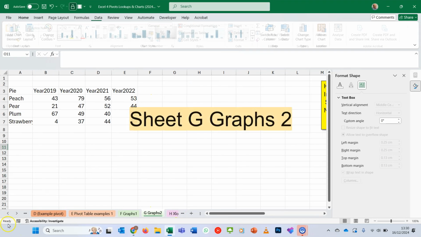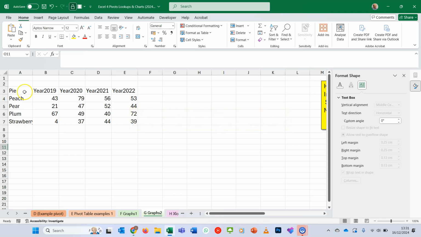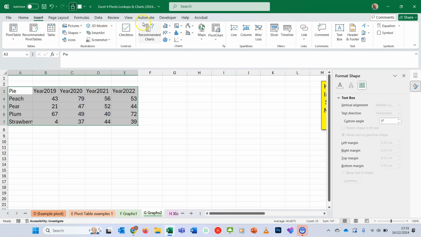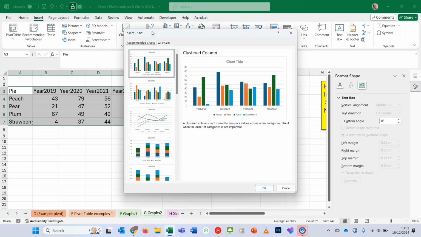Let's look at another example. Moving on to sheet G here. Here's a more complicated set of data. Again, if you've got your data arranged nice and neatly like this, you can go on a recommended chart. Excel will offer you something. I'll just take the first one it's offering me.